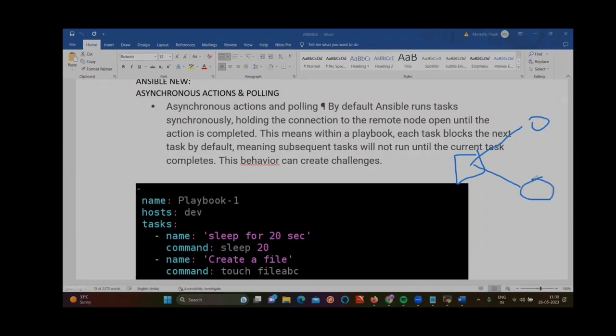First of all, I'll execute the playbook. If I execute the playbook, the first task is going to execute on node 1. Until the task is executed on node 1, my connection is there. Once the task is executed on node 1, it will come to node 2. That is what you call a synchronous action.